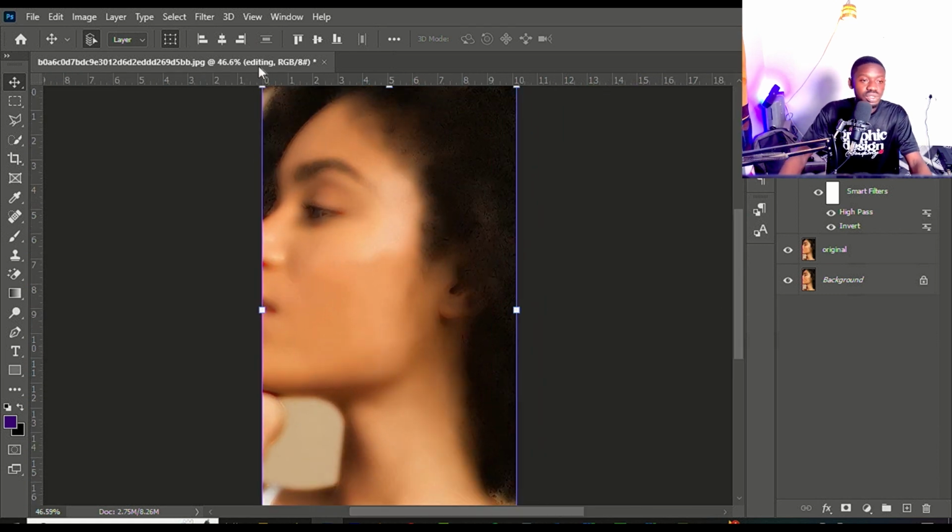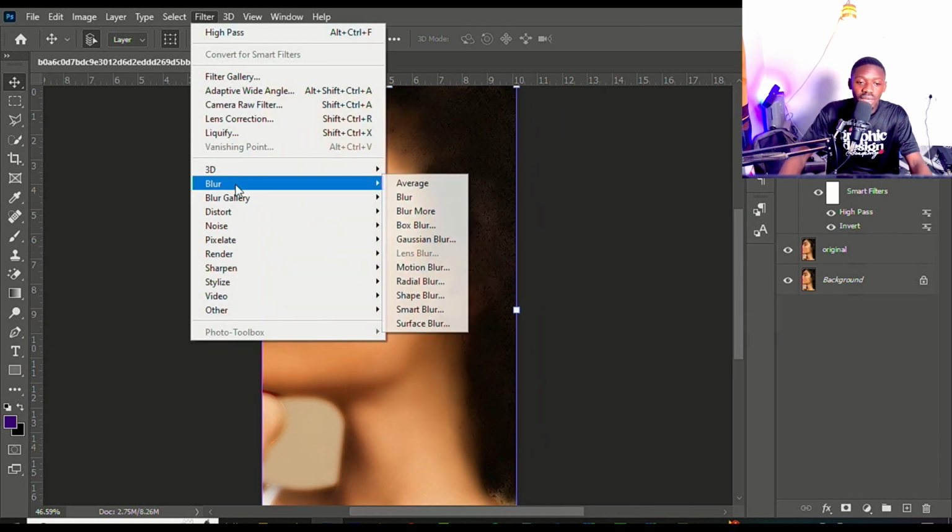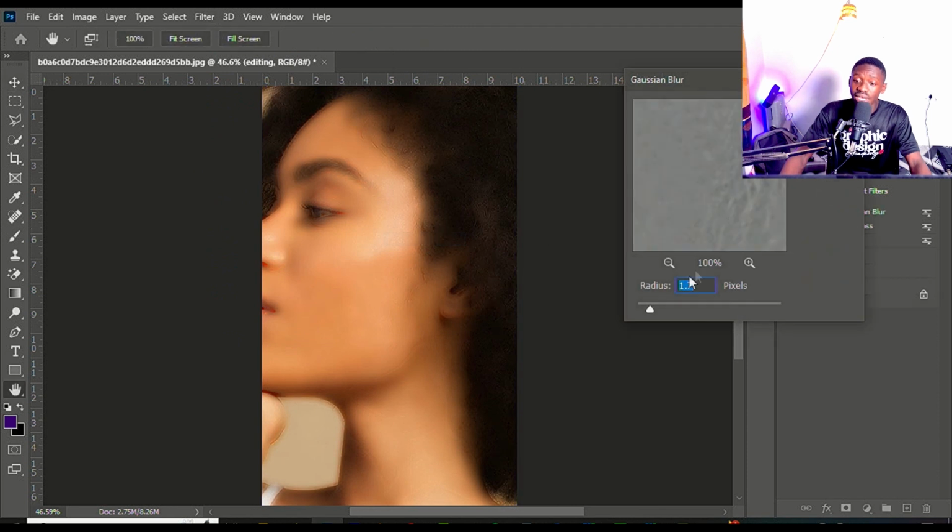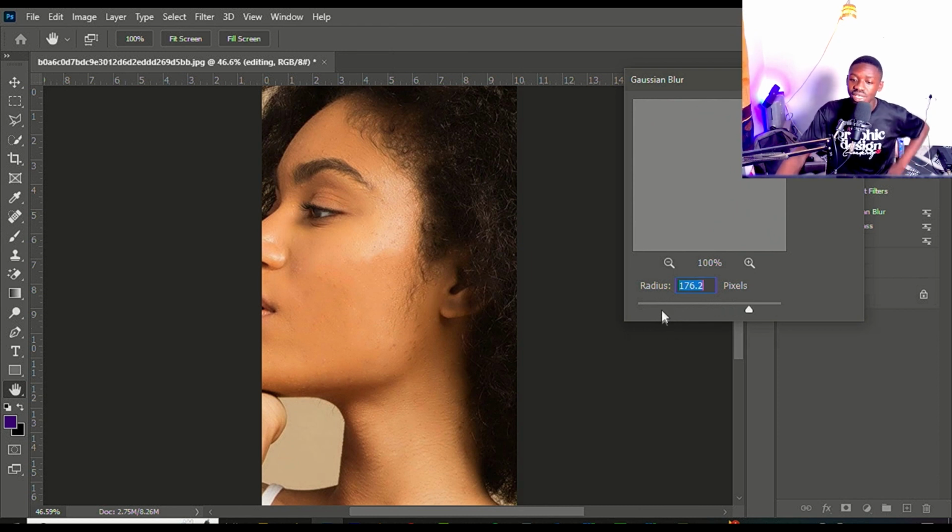So for now we are going to use the 15, and we come back to Filter, Blur, Gaussian Blur, and you increase the radius, you reduce the radius. You see, for the Gaussian blur, when you are reducing, that is when you get the smoothness and some little texture. But when it's more, you won't get any difference between the original and the edited. So we will maintain ours at, let's say, 3.